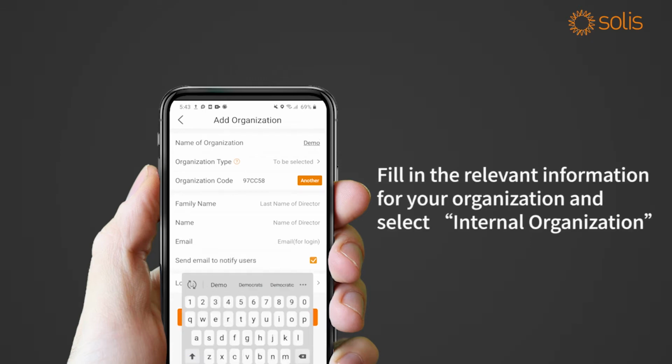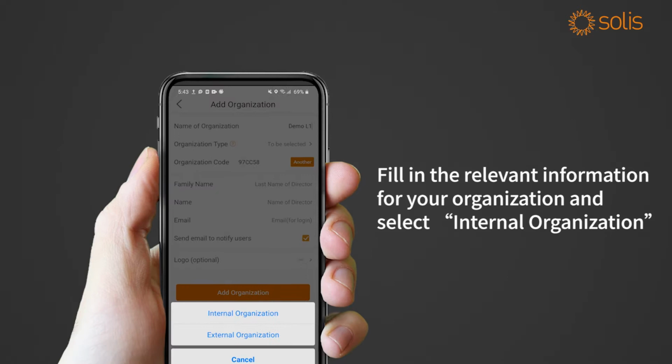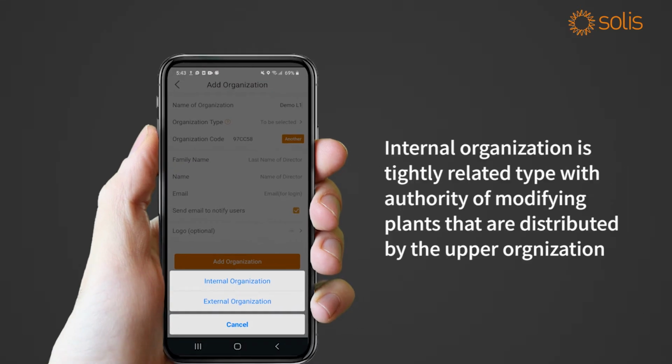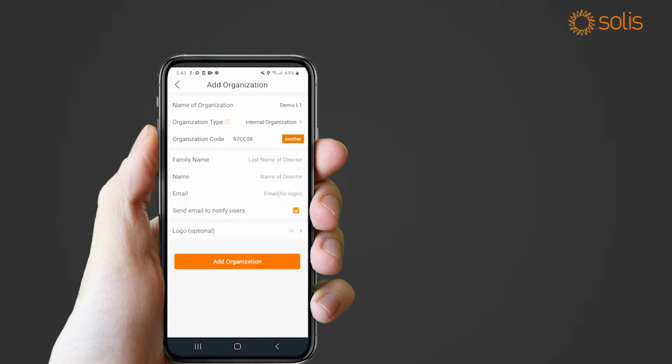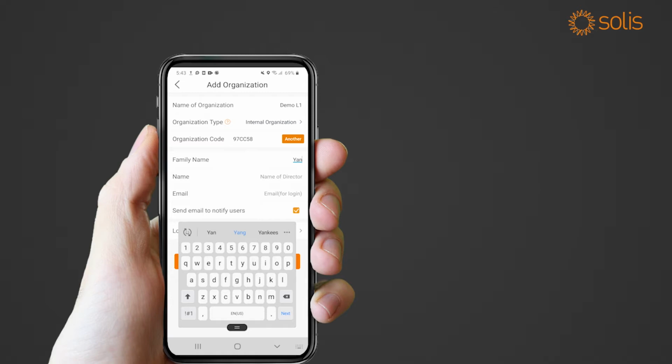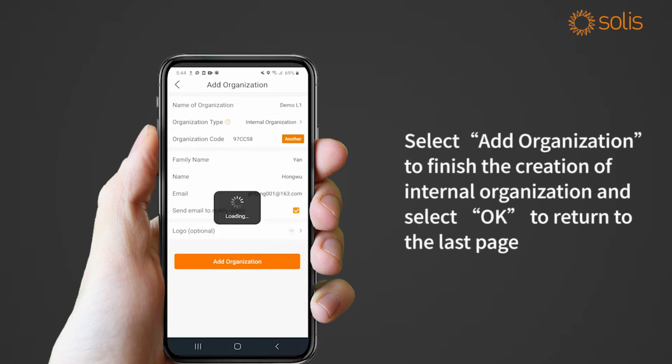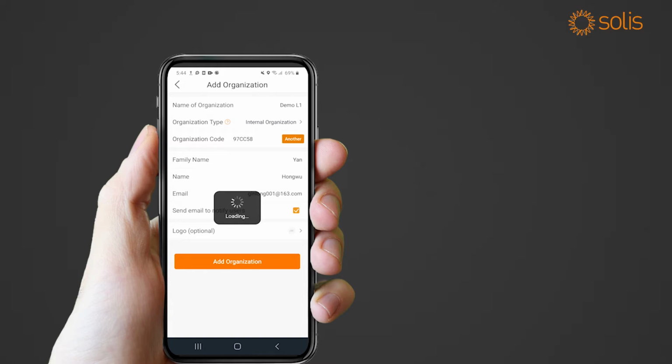Fill in the relevant information for your organization and select Internal Organization. Internal organization is a tightly related type with authority of modifying plants that are distributed by the upper organization. Select Add Organization to finish the creation of the internal organization and select OK to return to the last page.